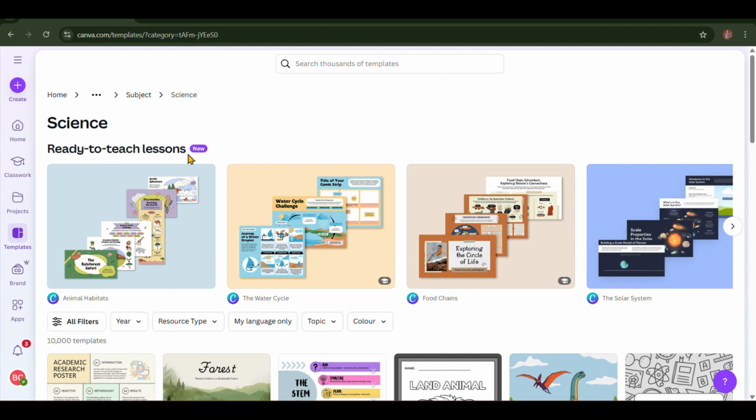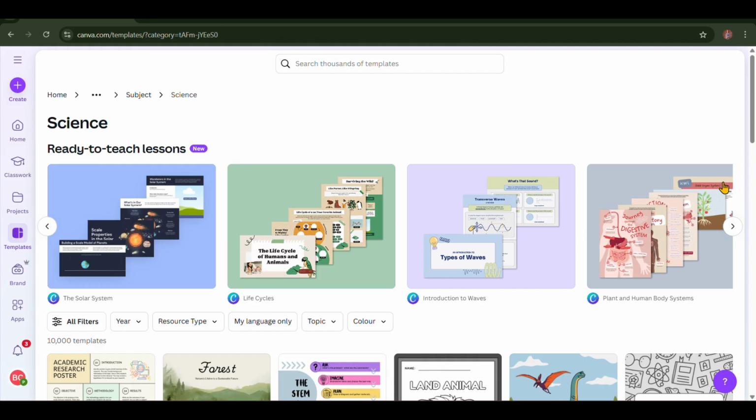So depending on the class, you can choose your class. You can say subject, year or resource type. So it can be grade. If yours is not showing year and it's showing grade, we are still saying the same thing. So we have ready to teach templates over here. For science, we can choose any of the options. For this tutorial, let's use the life cycle of humans and animals.